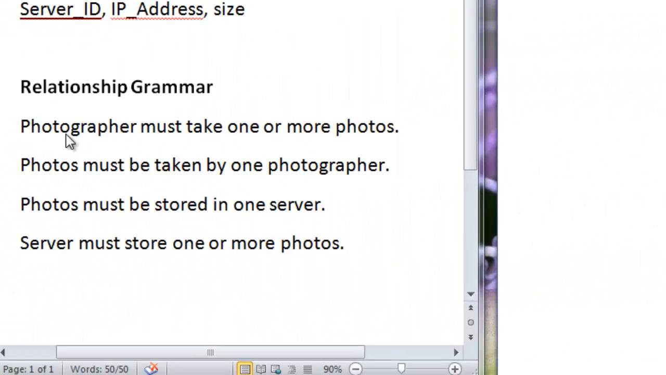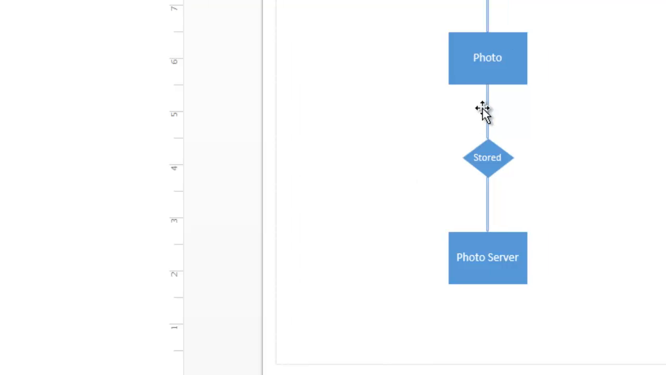Now, if instead of must, let's say photos may be stored in one server, may would be a single line. In this case, all the relationship connectors are a must. That means it must happen, so we've got to make it a double line. So remember, if it's, for instance, photos may be stored in one server, that would be a single line. So we would just leave that single line.